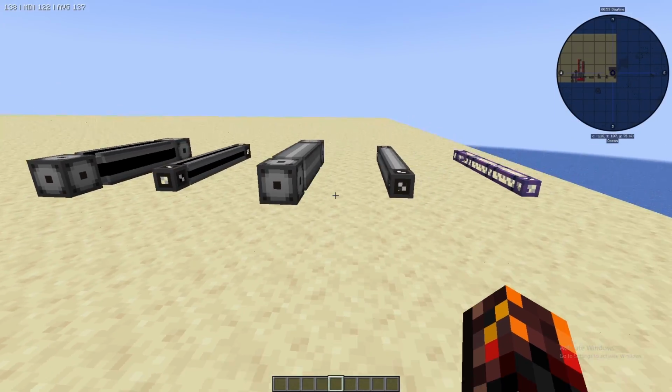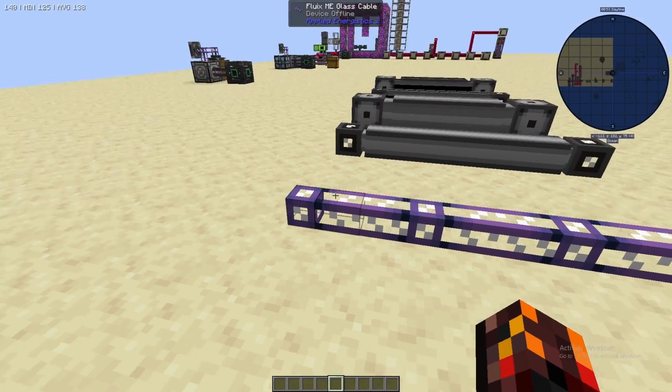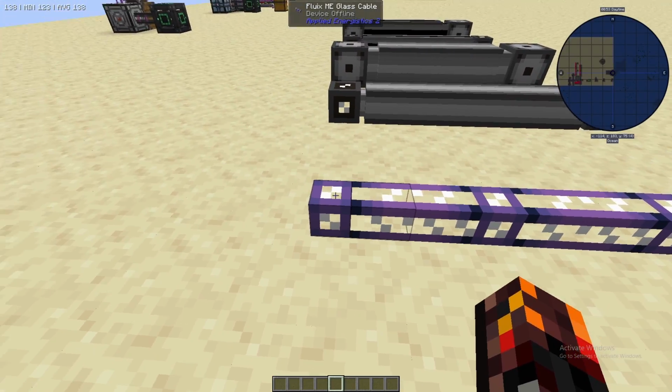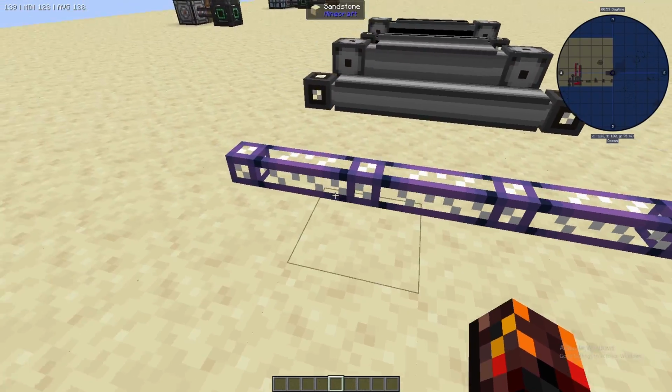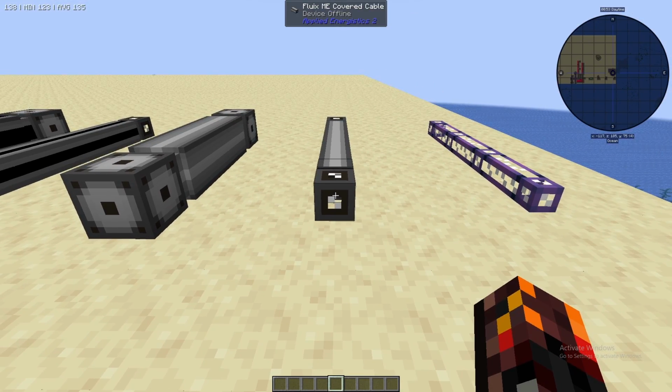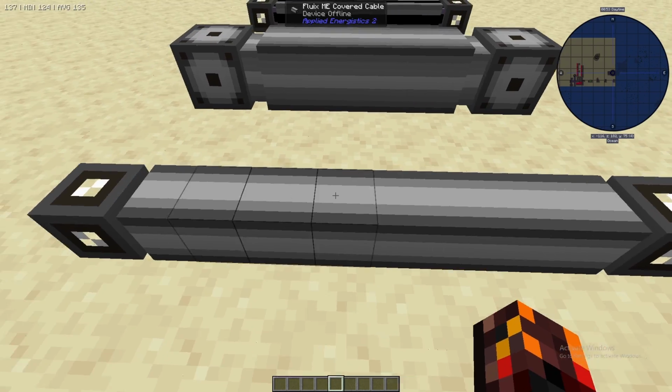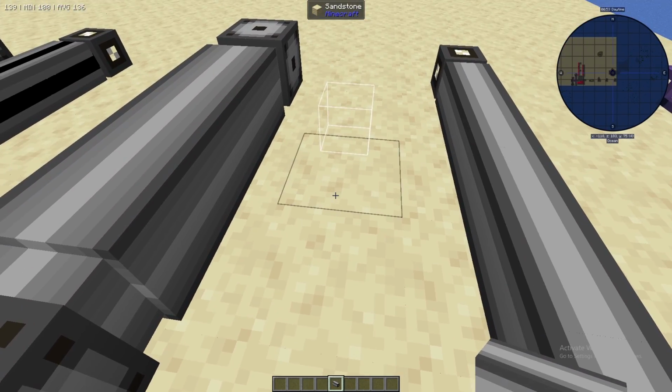So we'll start off with the different types of cables. First off, we have our glass cable. These have one channel on them, only one. There's only one channel from here to there. So next let's talk about the covered cables. The covered cable, the default one, carries 8 channels, and the dense one carries 32 channels.